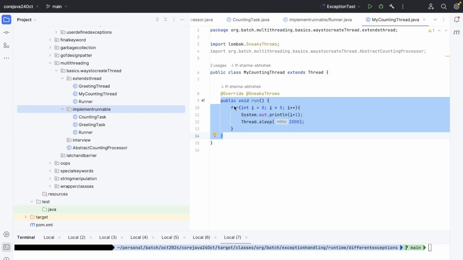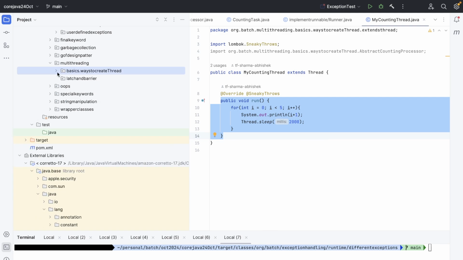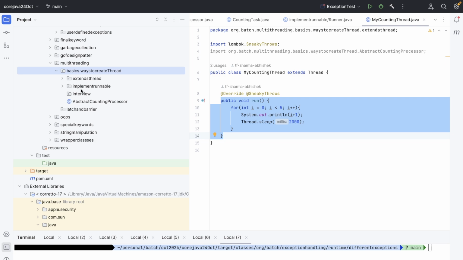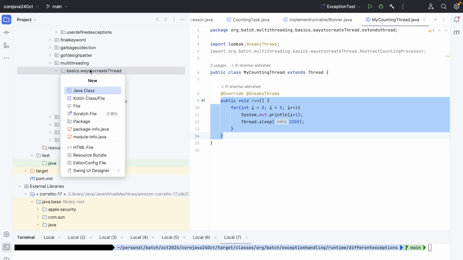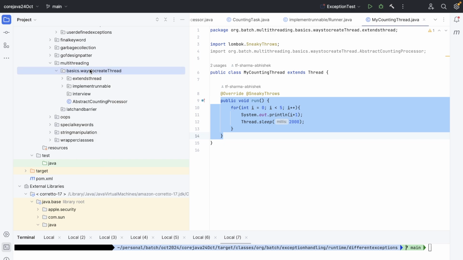I have some free time now. Okay, all right. So let's again write some example. We have already written, so I'm creating a temp. I will delete this package.